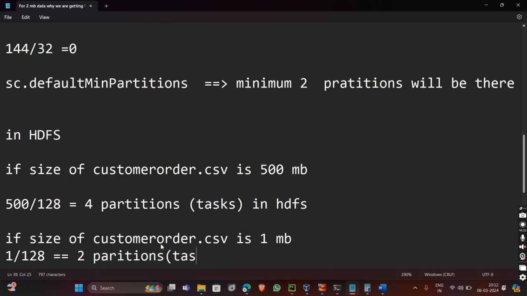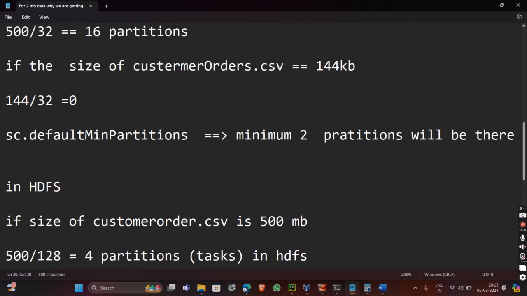Why? Because for HDFS also, the minimum number of partitions is set by this property. This property tells you how many minimum partitions you will get in your Spark UI when you are working with the local file system or HDFS. That's why these things are important.